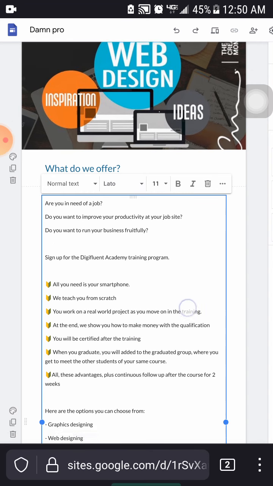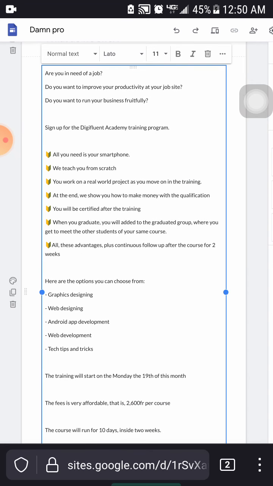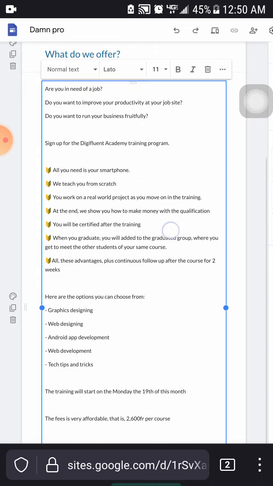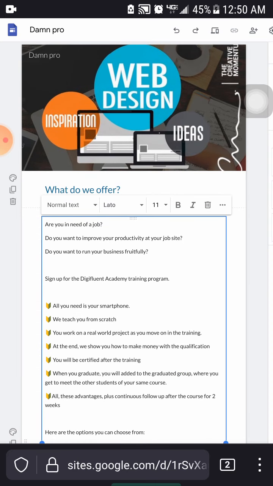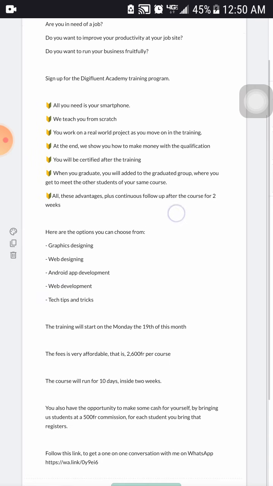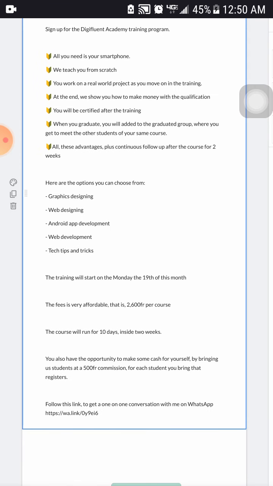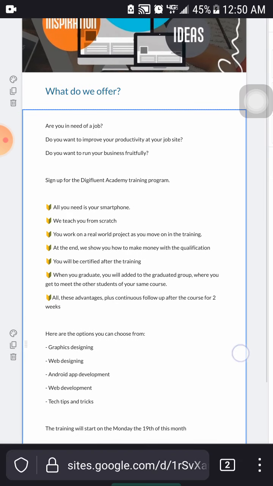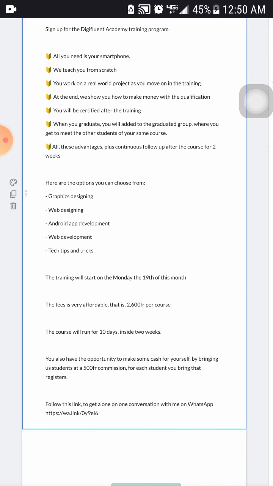So what do we offer? All the description. This is plain text I just copied from WhatsApp and pasted into the website, and it's there. So let's scroll down. From here, the next thing I want to add is a section. This is just normal text I copied and pasted, so don't worry.